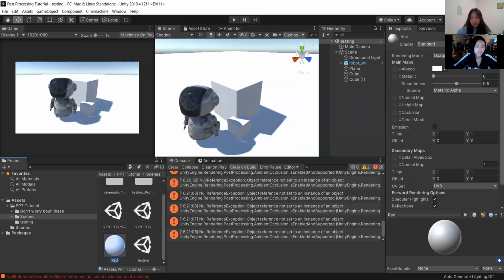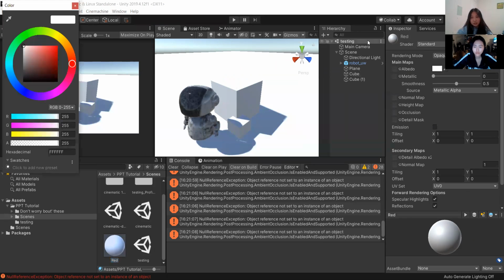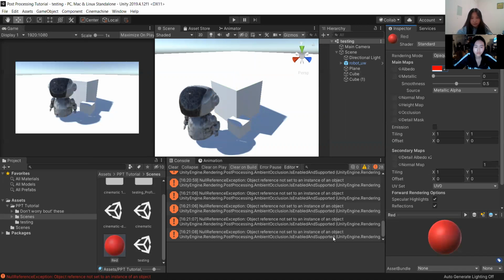Then I'm going to go over here in your inspector for this material right here. I'm going to go to albedo, click on the little white square, and change the color to, it can be whatever you want, I'm just going to change it to red. Then you can drag this onto your cube to see it, test it, and make sure it's working.